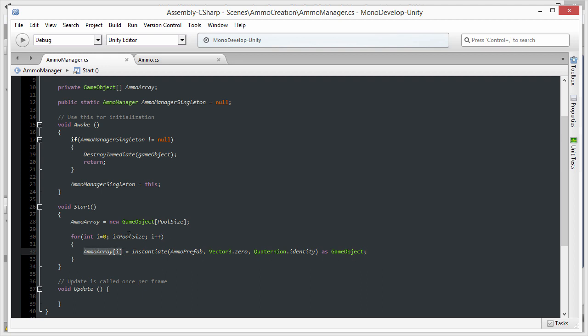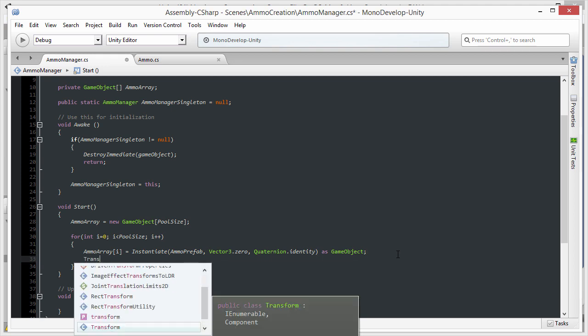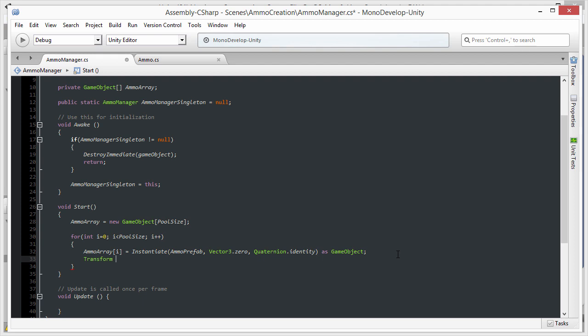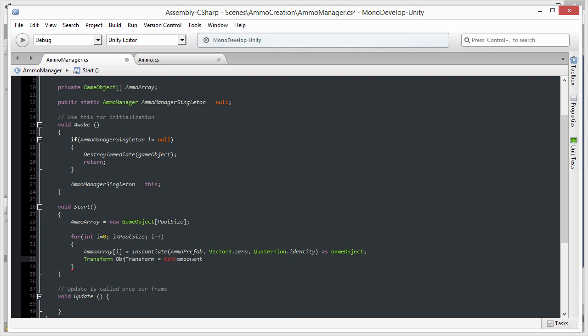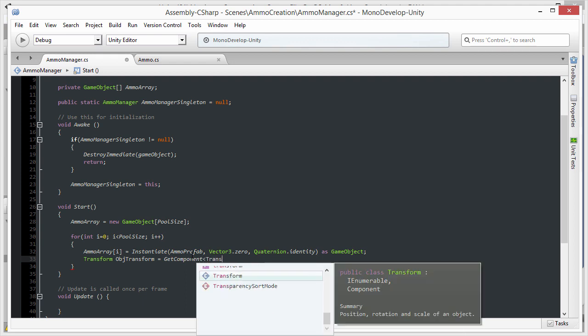Now, of course, I want these ammo objects to be generated in a pool, but I want them to become child objects of the ammo manager. So to do that is pretty simple. All I need to do is to access the transform component of the object. So I'm going to choose Transform here. And again, remember to put the uppercase T because we're specifying a local variable. So I'm going to choose objectTransform, and it's going to equal GetComponent. And I'm going to get the component, that is the component of the transform.